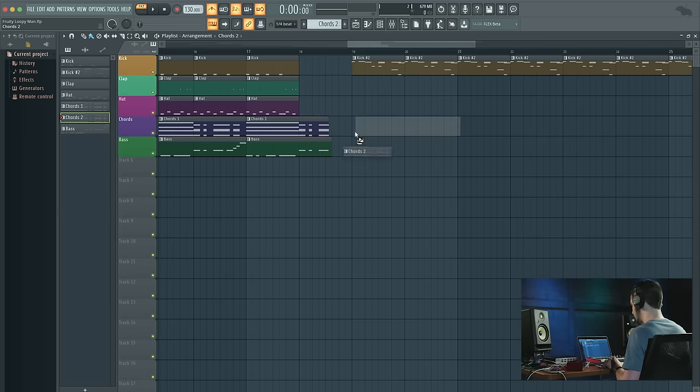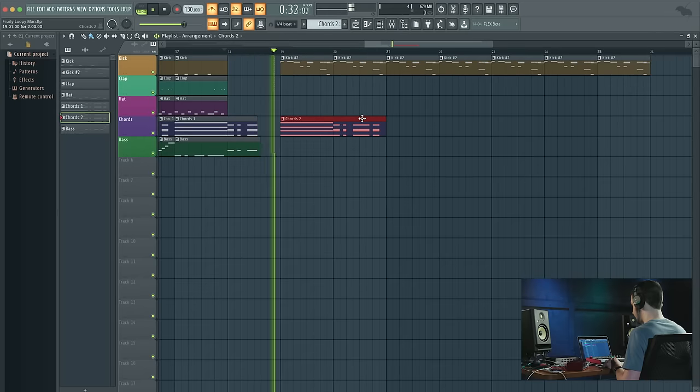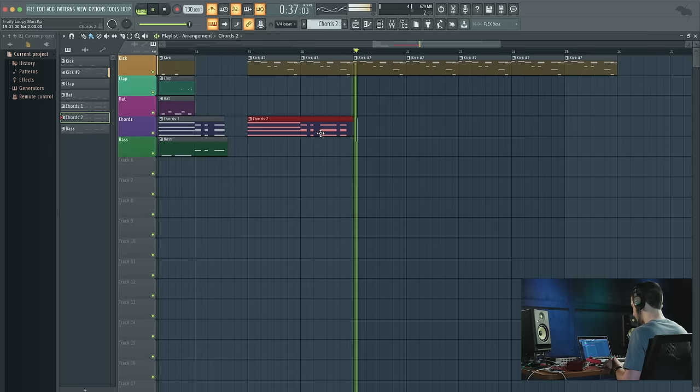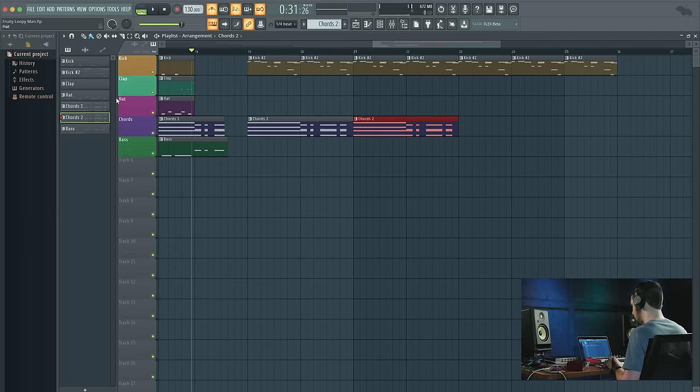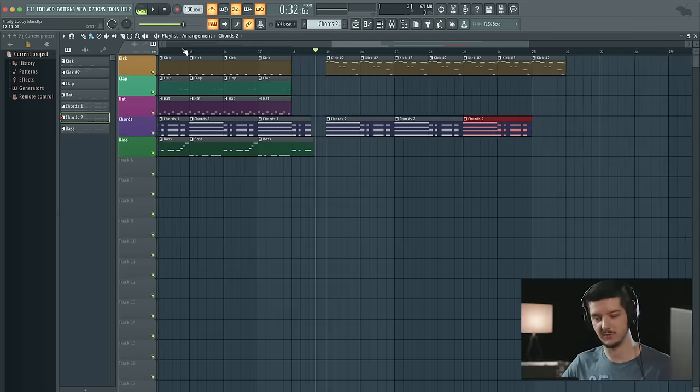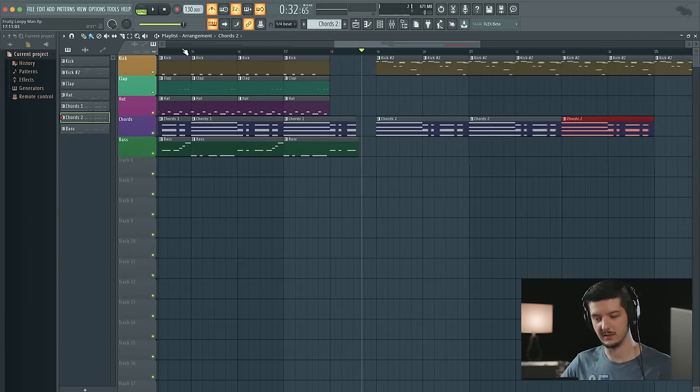Now let's drag this into our chord track. All right, here we go. I like that. So it's kind of a variation on our first loop. Now we have the makings of an arrangement that we can continue to add to.